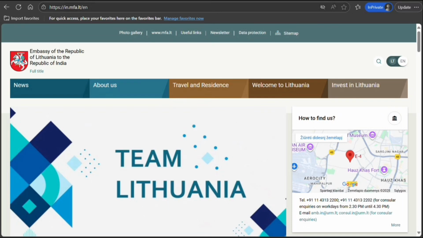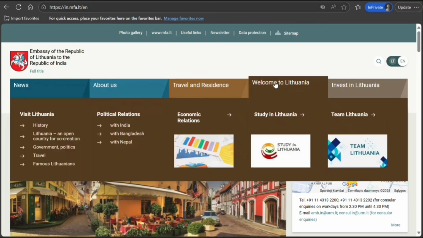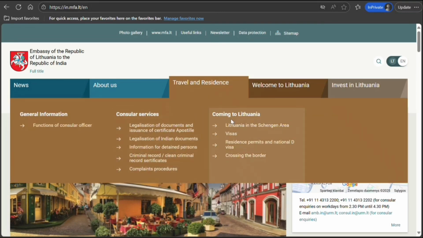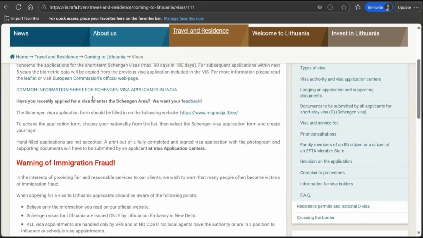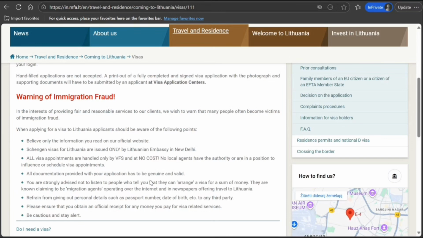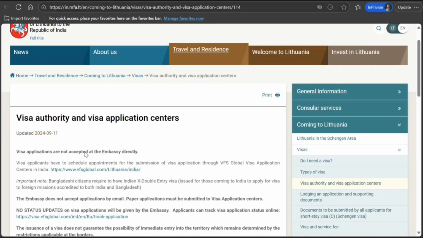For example, if you are an Indian national living in New Delhi, India, I have opened the Embassy of the Republic of Lithuania to the Republic of India. Here, under Welcome, under Consular Services, Coming to Lithuania, we have the visa section. Again, it's like a Schengen region. They have given all the valid links like Visa Authority and Visa Application Center, how to submit your application, and fee.